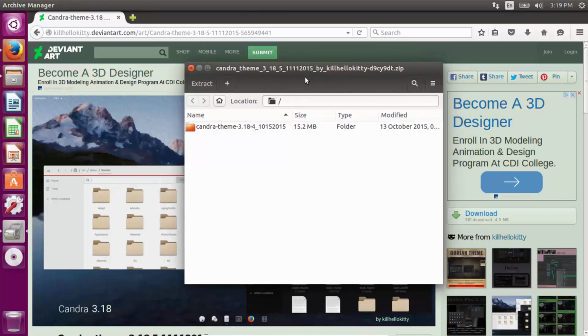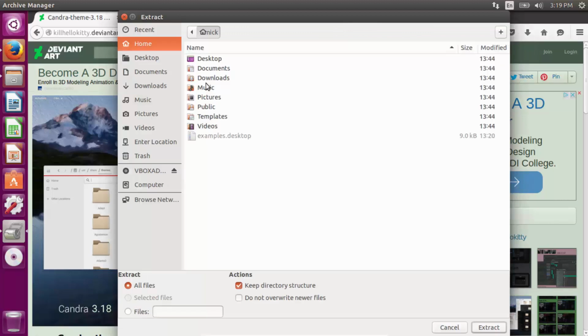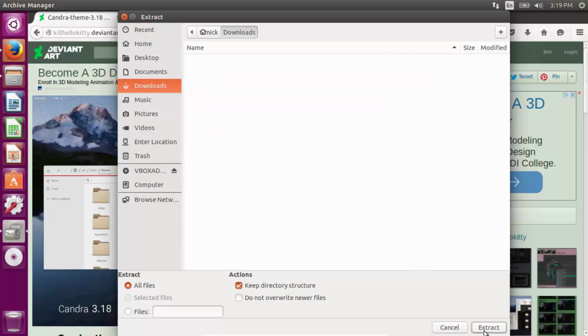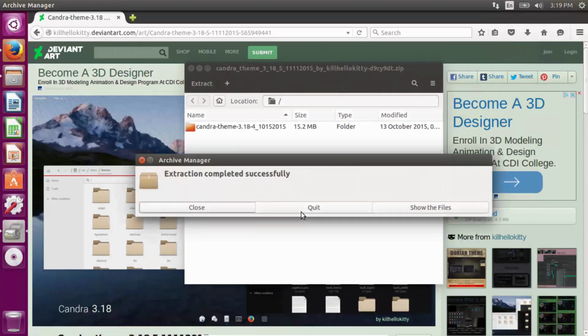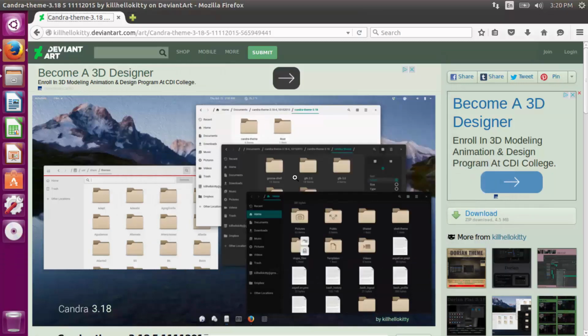Now, once it's opened in the archive manager, we can see the theme file here. We're not going to select that. We're just going to click extract. And this is going to open up a file browser where we can actually choose where we want to extract it to. So I'm just going to put it in downloads and then select extract. Once it's done extracting, we can either close this message and leave the Archive Manager open, we can show the files and leave the Archive Manager open, or we can quit. I'm going to click quit for now.